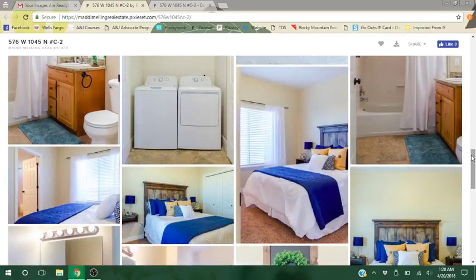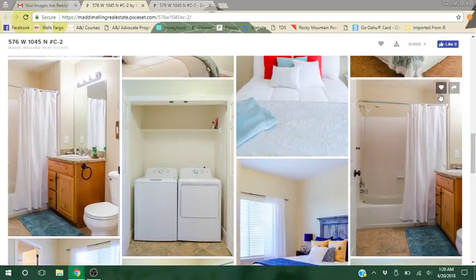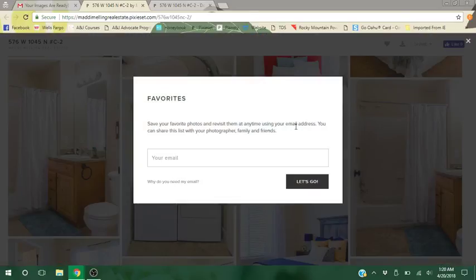We'll say this one right here. So I'll favorite it. I might not necessarily favorite it, but oops.